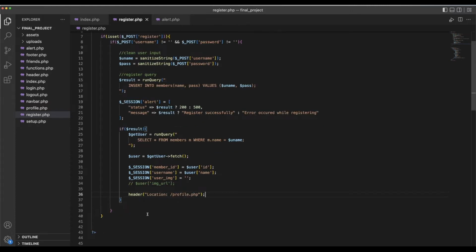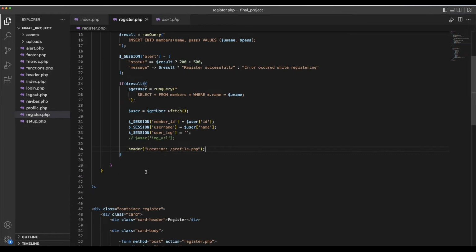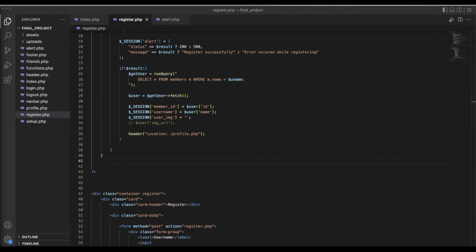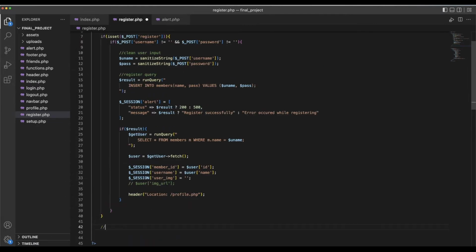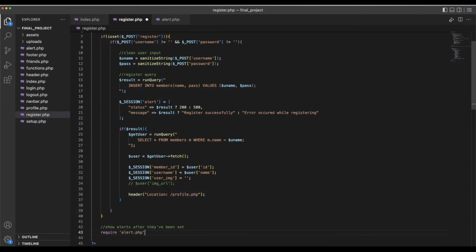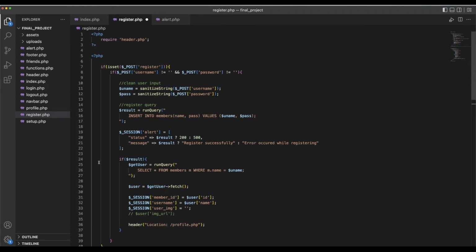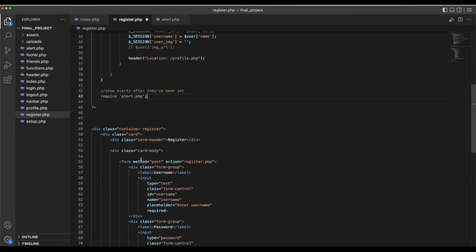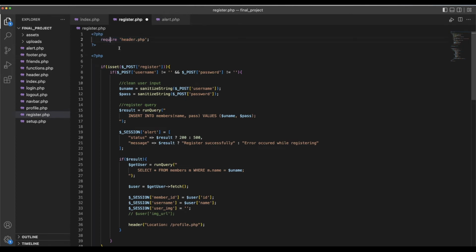And what we're going to do is we're going to add the alert down here. We might need to change it later on if things don't work as planned, but we'll do short alerts after they've been set. So the alerts were set up here, and down here we want to add the alerts, alert.php.